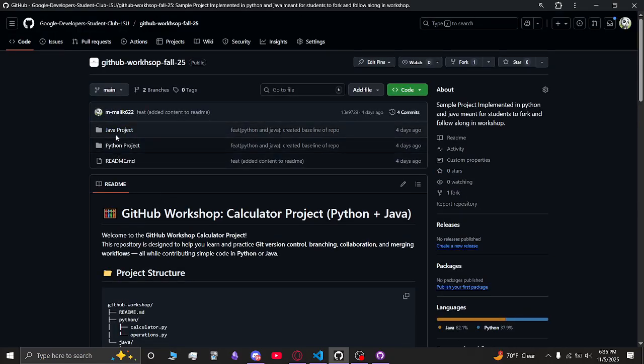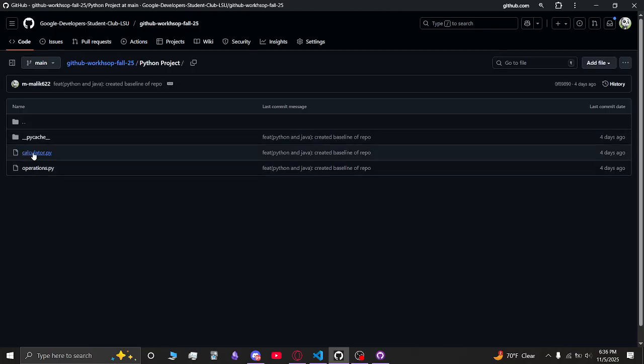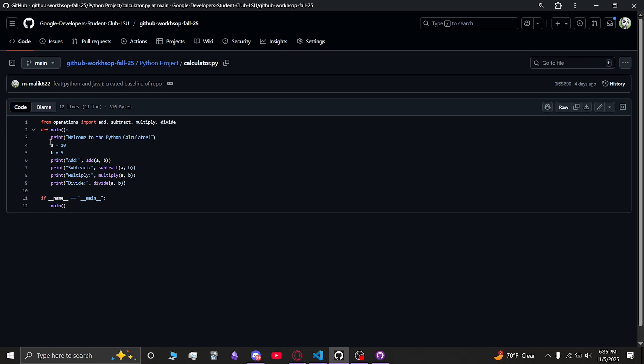So, our project's pretty simple here. I'm going to go over it a bit in detail. I essentially just have a very simple project consisting of two files. We have a calculator file, which essentially just calls functions from another file and prints the result to the terminal.